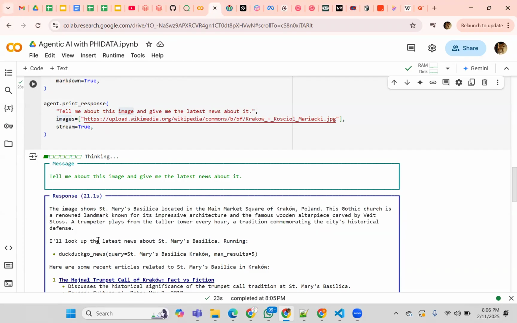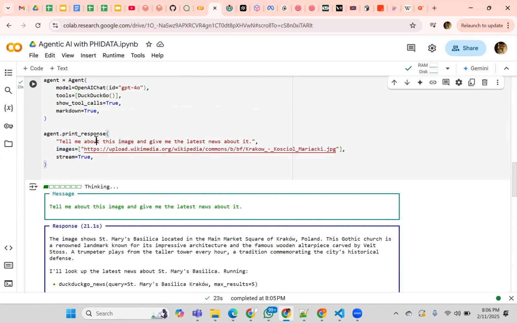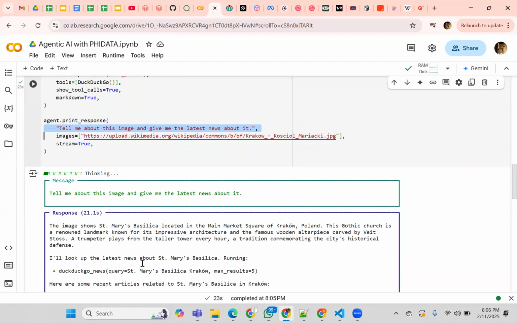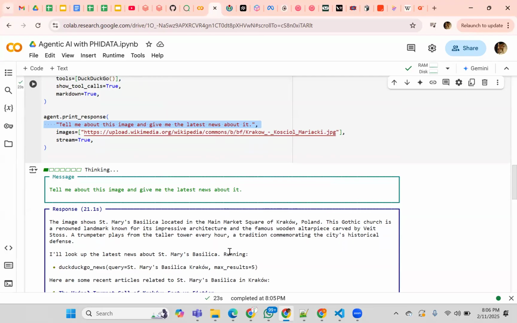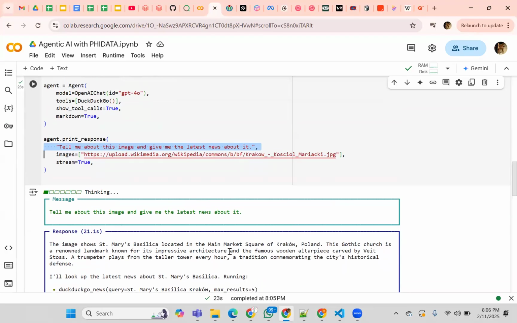Then it says running DuckDuckGo news. So it used the DuckDuckGo search for the news, and the query it sent to the DuckDuckGo is this: St. Mary's Basilica, Krakow. Max results is 5. See, this is not the query we have sent, okay? The query we have sent is this. Now it has broken it down to two parts. The first part about tell me about this image, it has taken already from the information that it already has, GPT-4, and then it gave this information. Now the second part I said, give me the latest news about it. Then it said it has to go get the latest news.